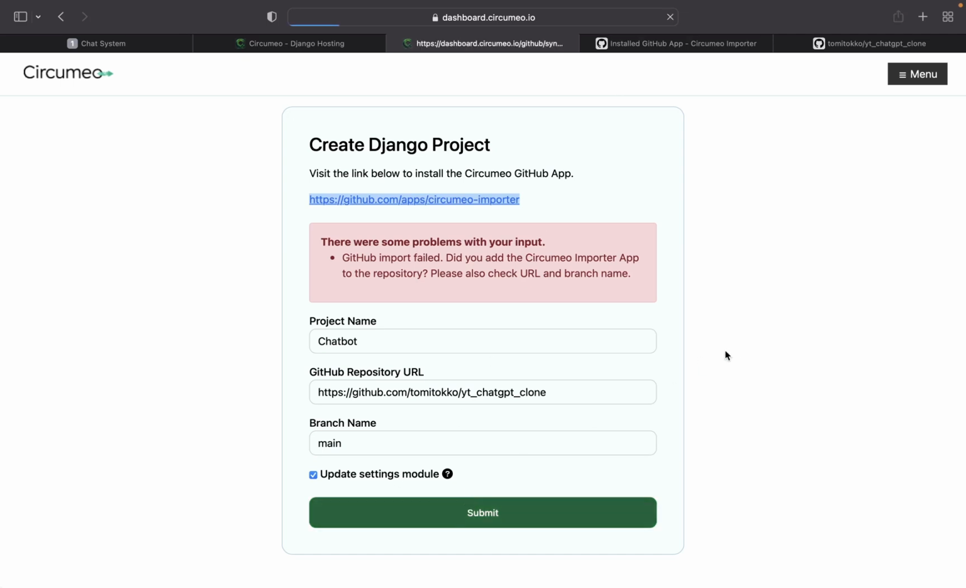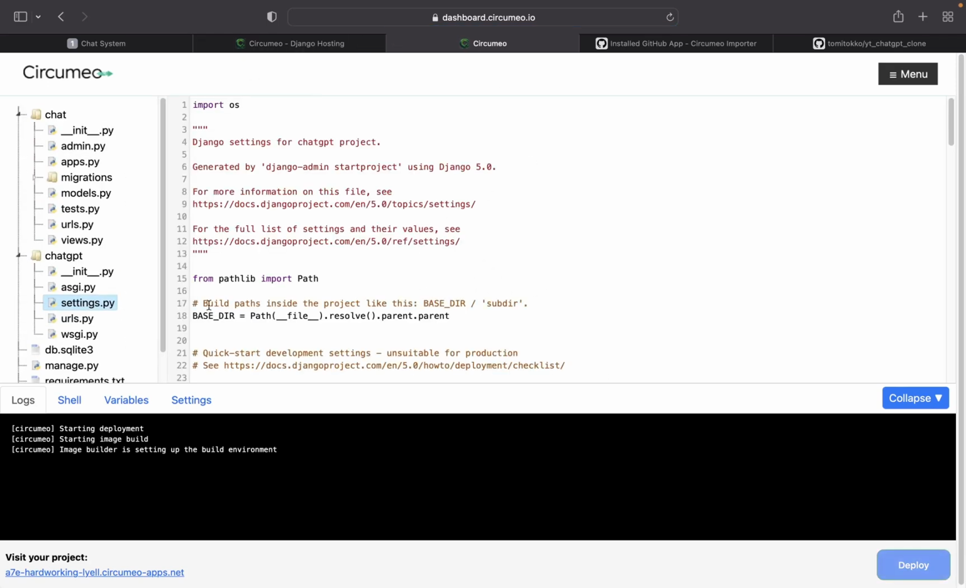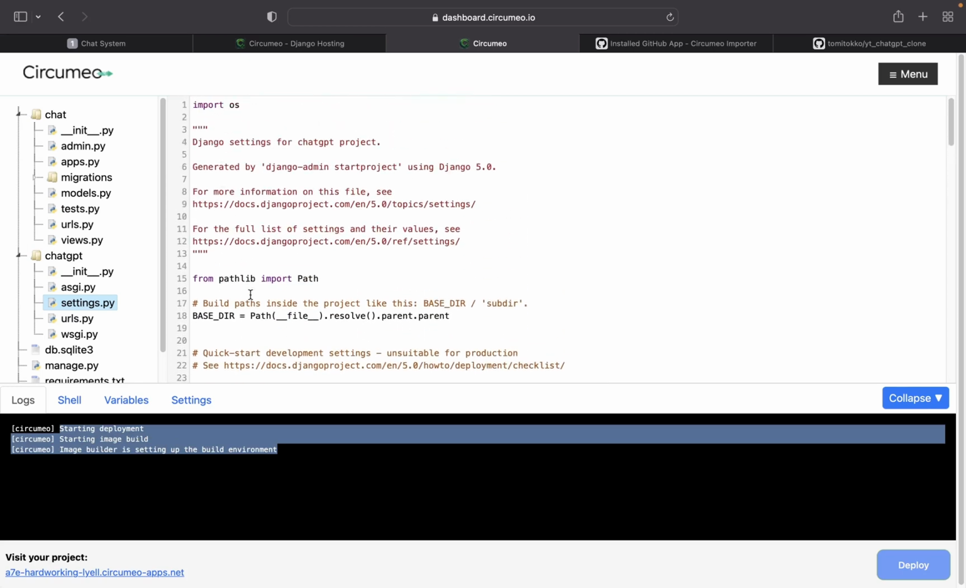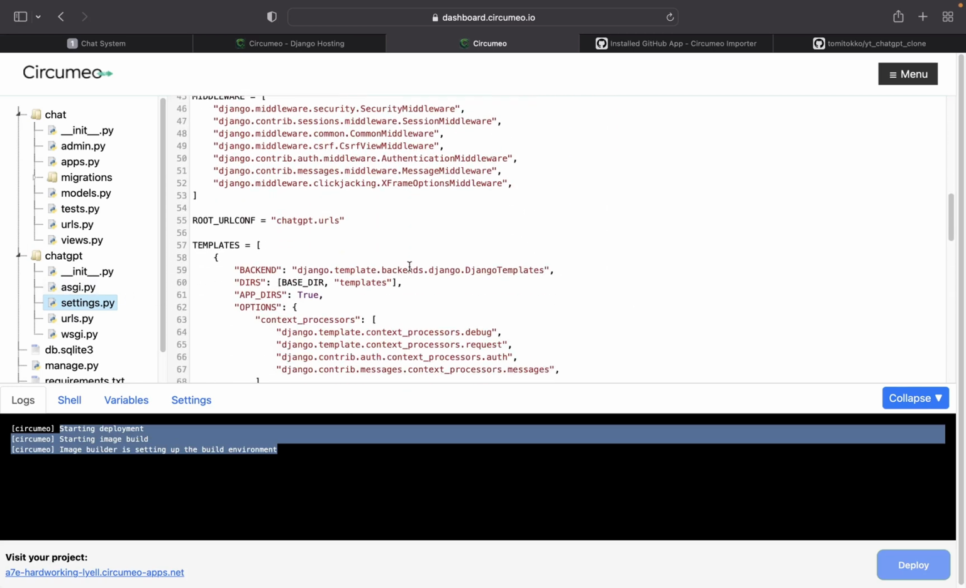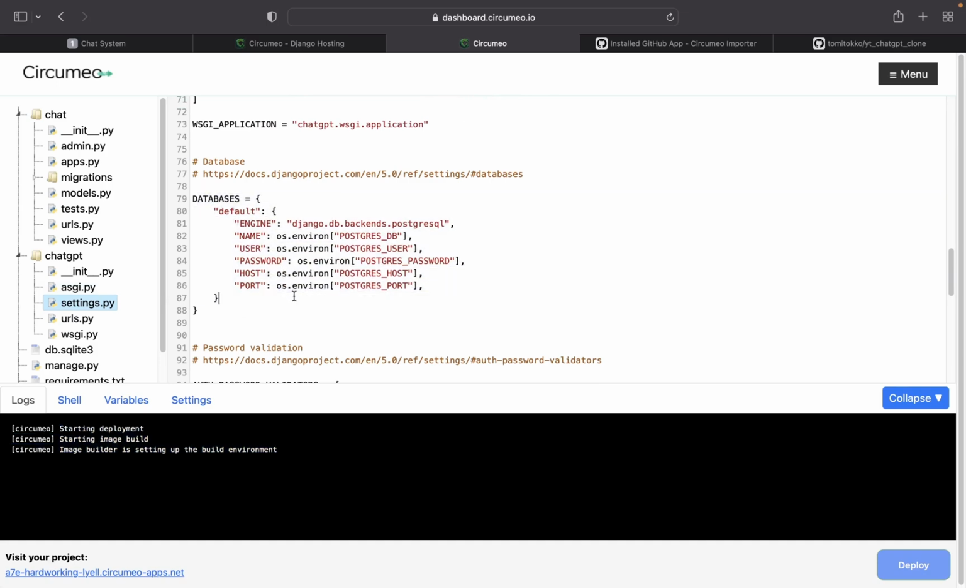Once I hit submit, you can see that it says pulling code from GitHub. Now this application is quite small, so it should take only a few seconds. And as you can see, that has been successfully done. It's automatically starting deployment. If I come into settings, you can see that the database is automatically set to Postgres.